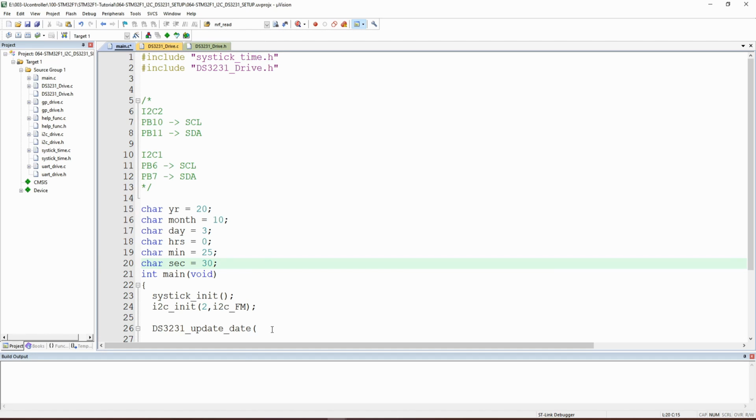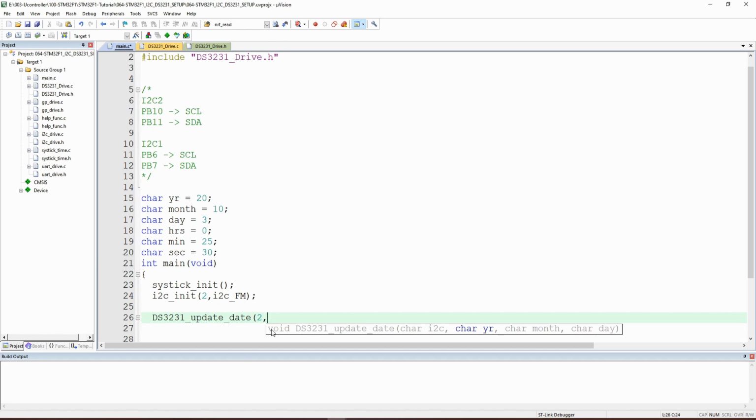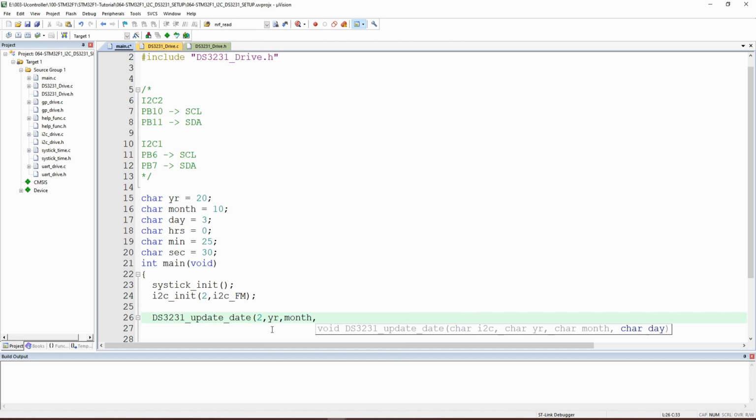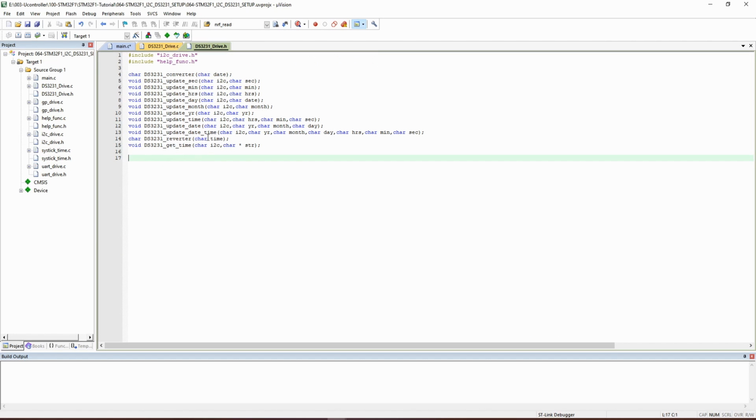For this one here we use the I2C, and then for the year we just put year, and after that we put the month, day, hour. Okay, so this is update date. Actually, it's not date, the one that I want. I would like to update the date and time.